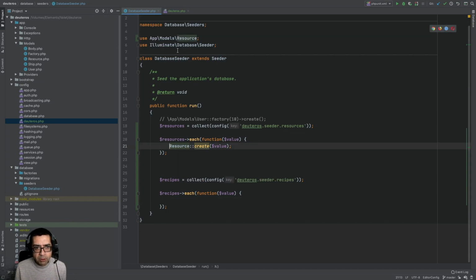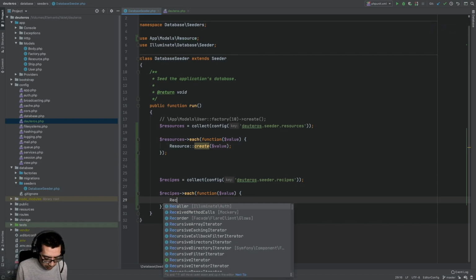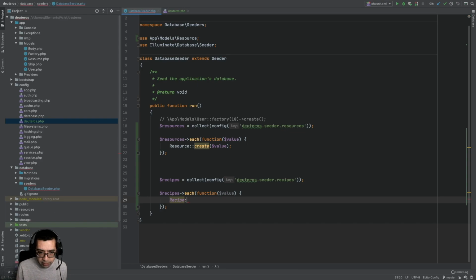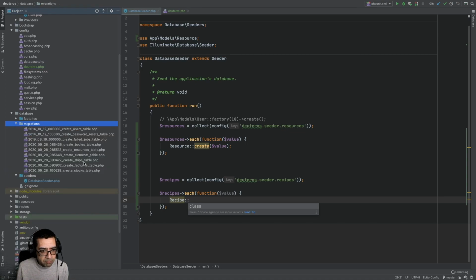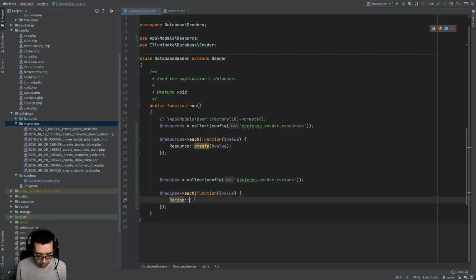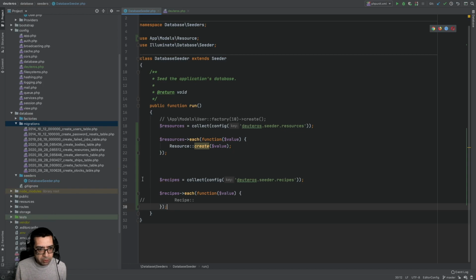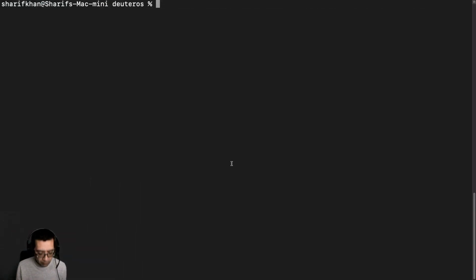So import that class. For those who are not using PHP Storm, you just need to put a reference to that at the top, and you'll need to do the same for the recipe as well. So recipe. Oh, hang on, we haven't created these yet, have we? Of course. Oh no, we haven't created these yet. Okay. So before we do this, let's just create that. So PHP artisan make model minus m recipe.